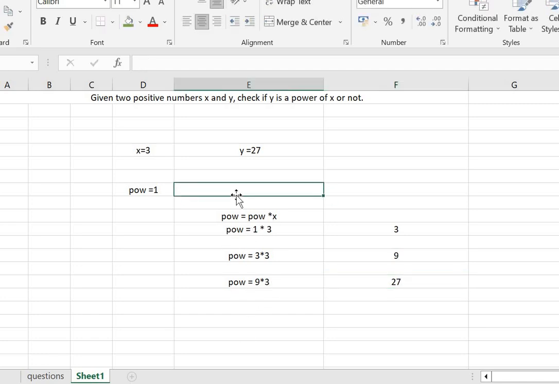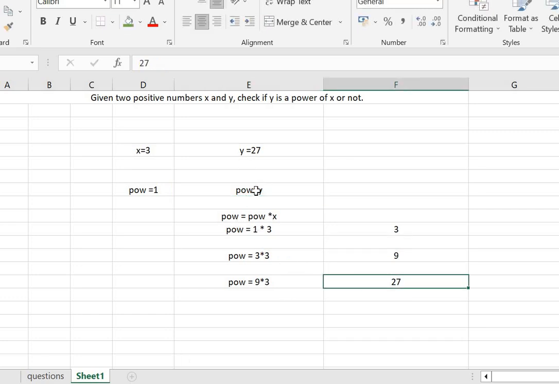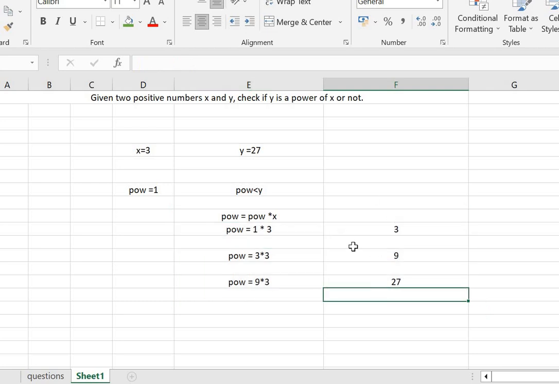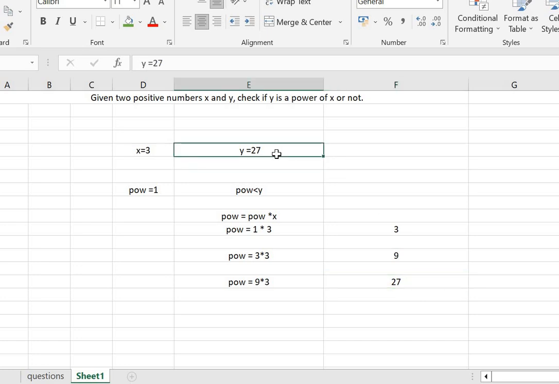Up to where do I have to iterate? Of course, till the value of power is less than y. Why? Because we don't need to move further. So I have achieved that 27 is less than 27; the condition will become false. It means I have to stop iterating. Now what we have got is the final value of power. If the final value of power and the given value y are same, it means we return true that yes, y is the power of x.